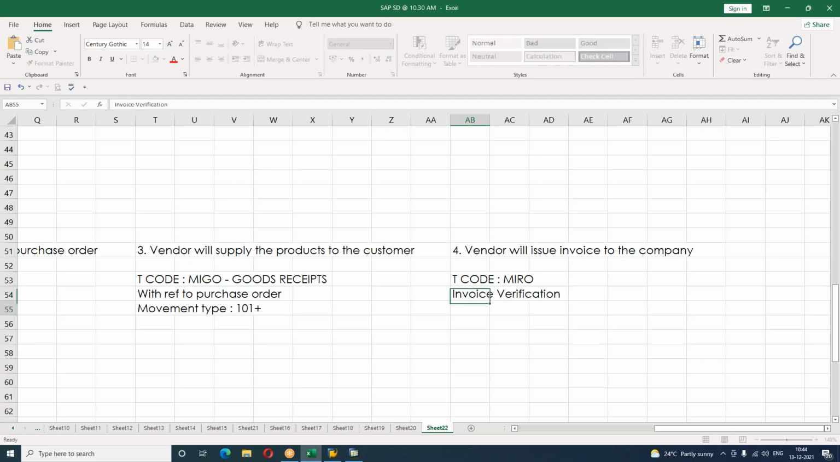It stands for invoice verification, and it is going to be done with reference to a purchase order. Please remember this particular point. It is going to be done with reference to a purchase order, not with reference to a sales order. We are trying to verify the invoice and update it to the finance department for releasing the payments.